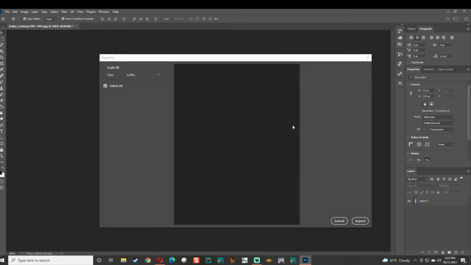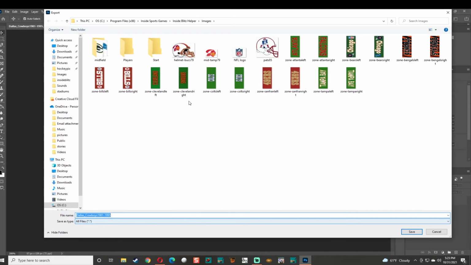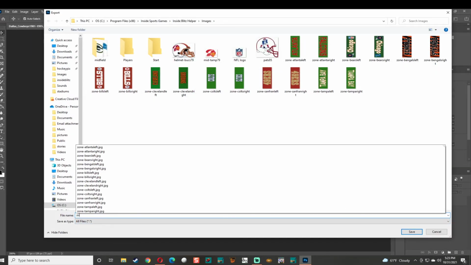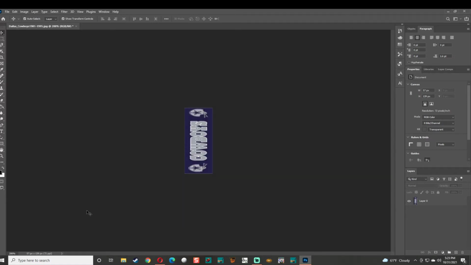File, export, export as. It's going to be a JPEG. I have it all set up at 57 by 139. I export into the Inside Blitz Helper Images folder, and I've been calling them end zone. I've just been calling them zone. So this will be Dallas left, and that should be good to go.